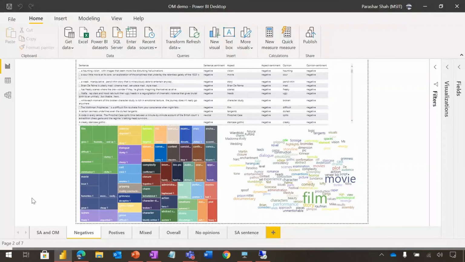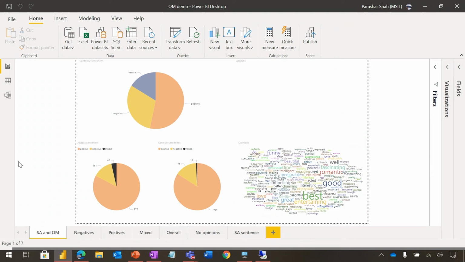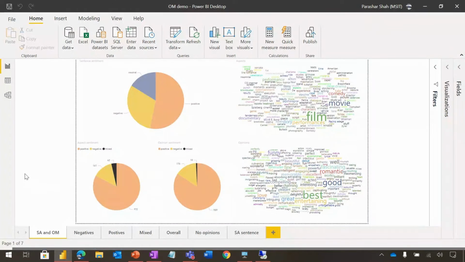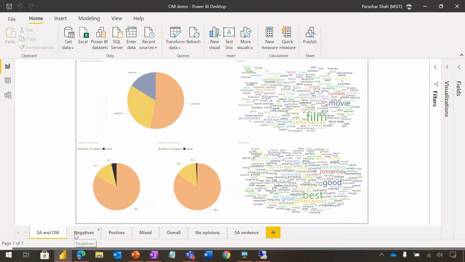So this is Power BI, and what I did is I have analyzed comments from IMDb. These are basically movie reviews, and I ran them through the sentiment analysis and opinion mining APIs, and I get the sentence level sentiments, and I get the opinions and the aspects. And then I have just created some charts based on this.